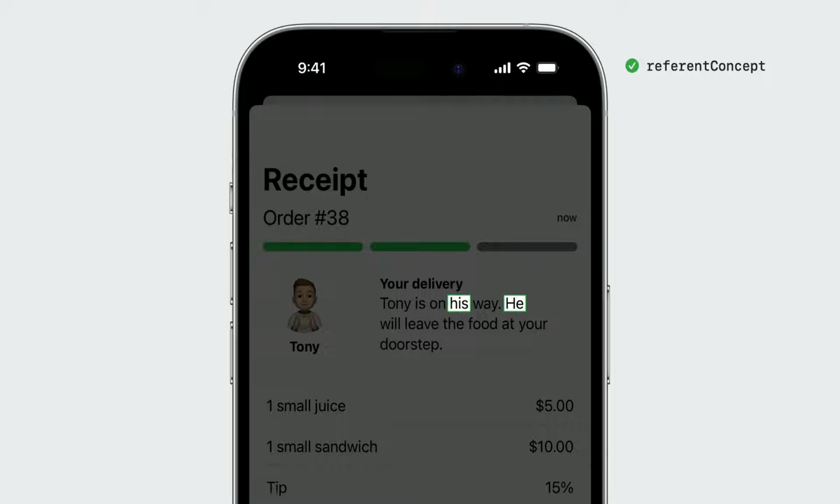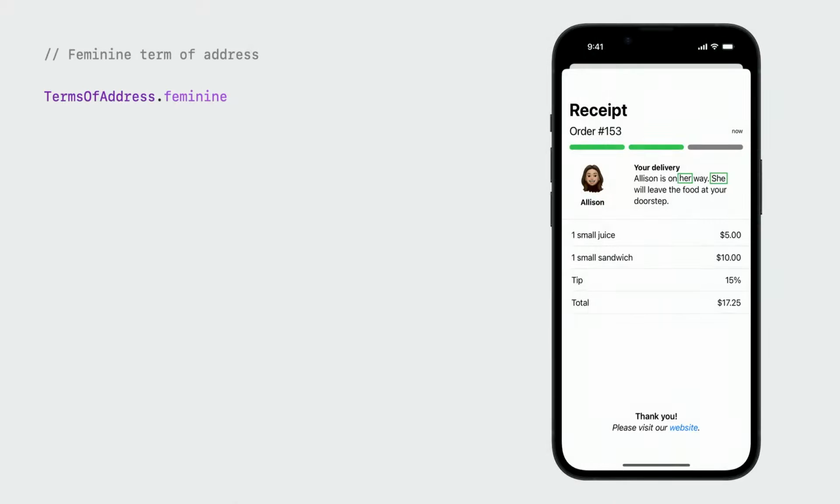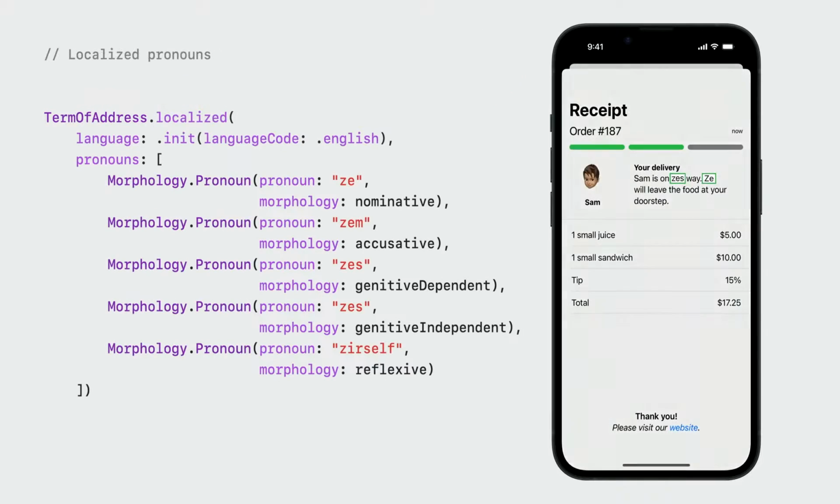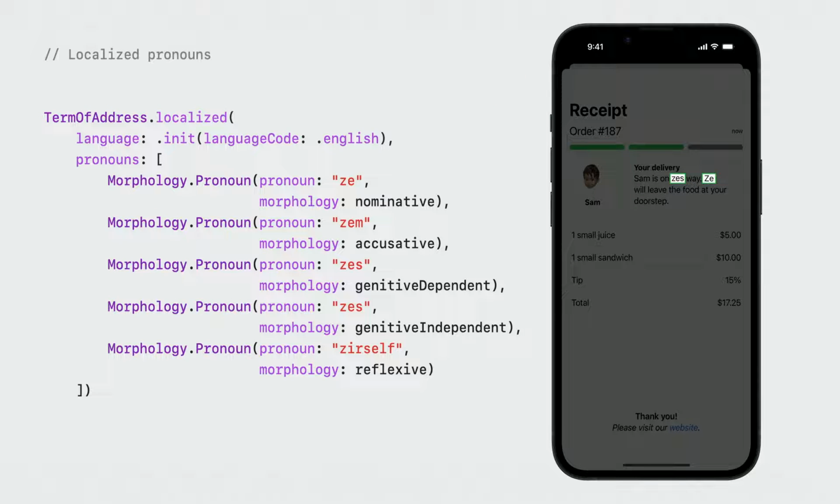You can use the same localized string to refer to other people too. Use a feminine term of address when you want to refer to someone using she and her pronouns. And use a neutral term of address when you want to refer to someone using they and them pronouns. You can also further personalize pronouns by using localized term of address. In a localized term of address, you have to specify the language it applies to, in this case, English, and list all pronoun forms that you wish to use using the new morphology pronoun type. In English, we have to list 5 pronouns.